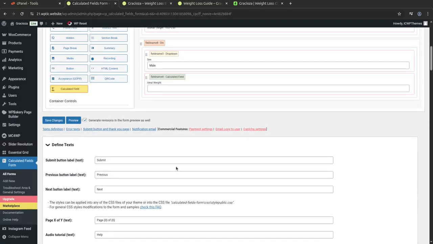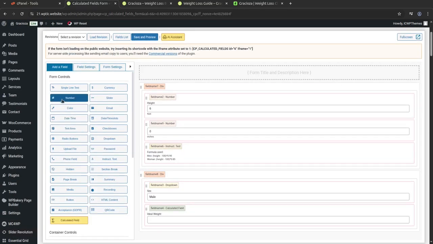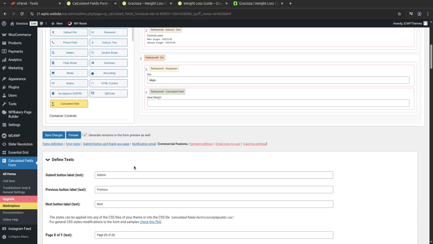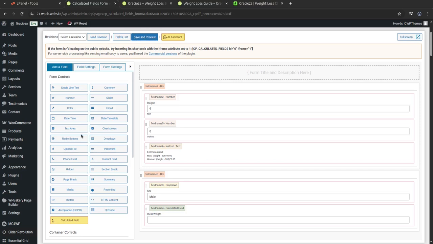When you click on the build button, you'll get all the options for editing the form, and here are the elements that you can drag and drop for creating a new form in case you need. Calculated Fields Form works on the formula or the calculation that you want to use.